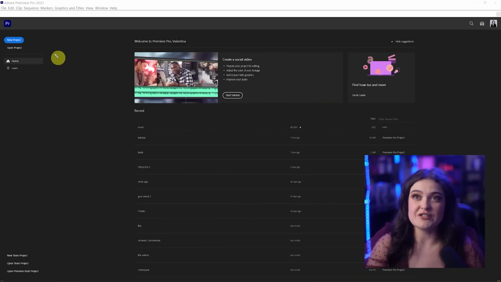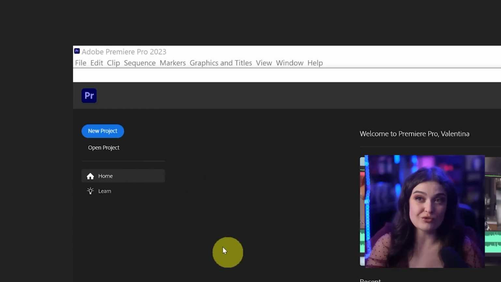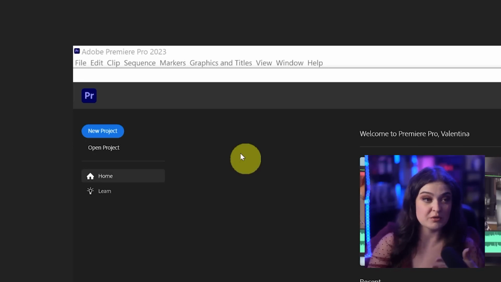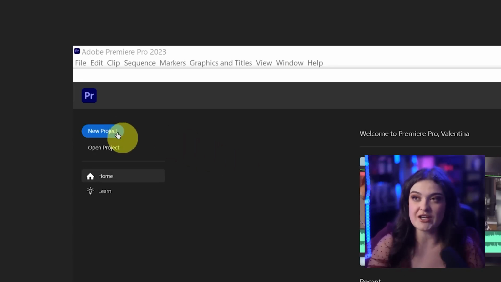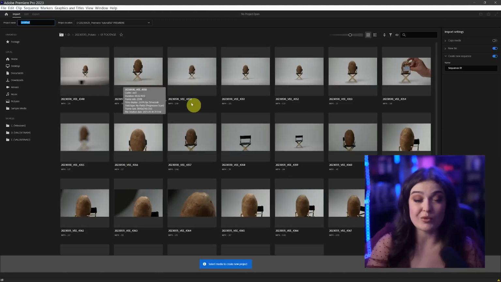What you really want to pay attention to are here we have new project and open project. These are going to be the 2 buttons that you're going to be working with. And of course, because we've never made a project before, we're not opening one. So we're going to go to new project, select that. And now you are in the import workspace.